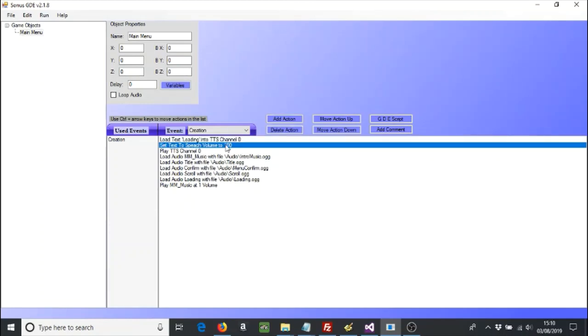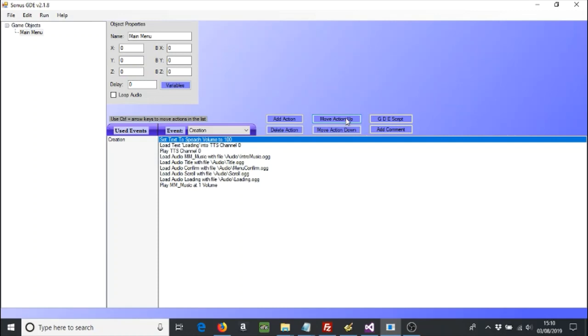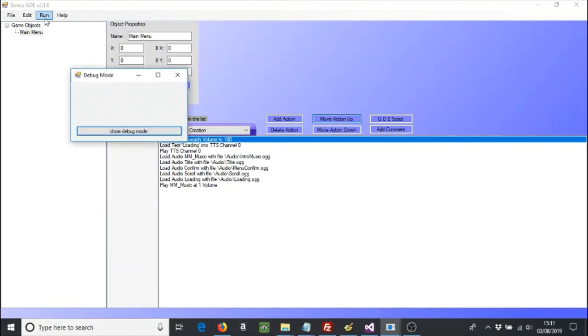Okay, the text to speech volume to 100 needs to be the first action, so I'm going to move that up. It needs to definitely be before the load TTS action, because the load TTS action will create it within the channel at whatever the volume was at that point. So we need to make sure that we set the volume first before it loads. Run. Loading. There we go. Close debug mode button.